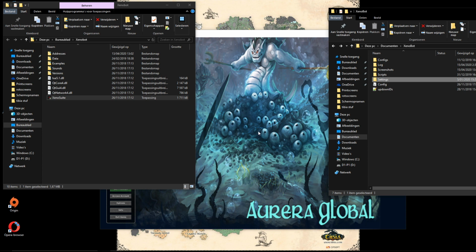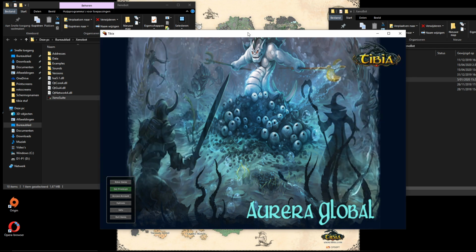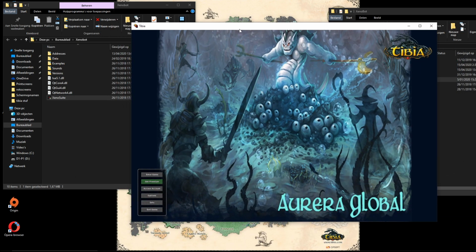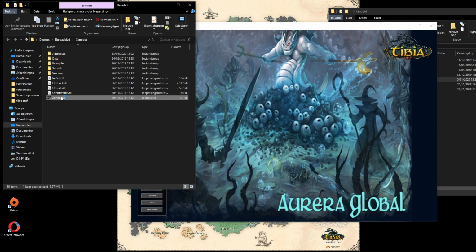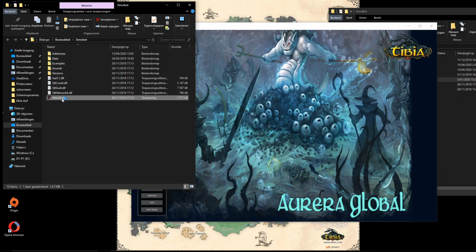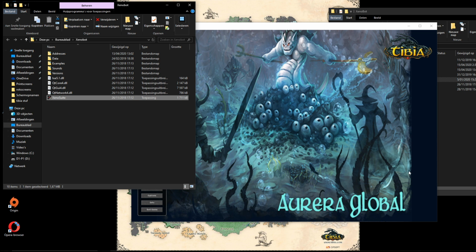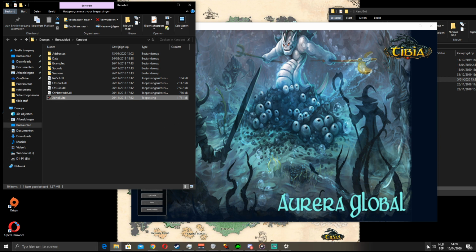So first things first, you open the client, you make sure it's the last one selected. Then you want to go to Xenosuit. You want to inject it. Sometimes, for some people, it is recommended to use as administrator. For other people, it works fine when you just do it like I did.